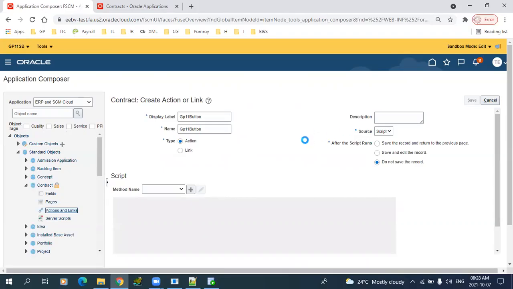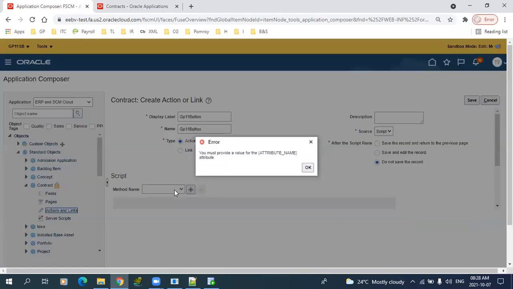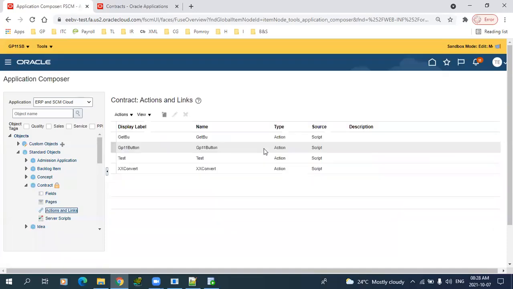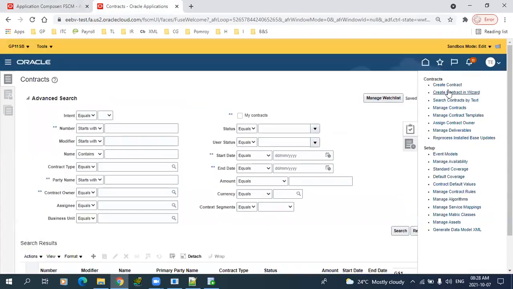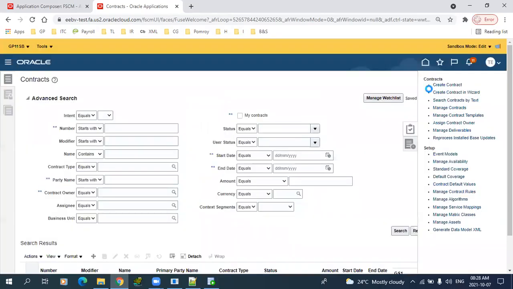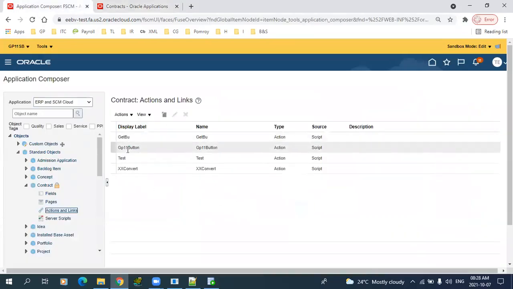And save it. Sorry, you need to add that method to this. Whichever method you have created, you need to add the GP11 method here and save it. Now you can see the same here, create contract. We're not getting the values since it is not refreshed, I guess. Oh, sorry. We need to add the button, right? Once you have created this GP11 button, you need to add it to your existing page on the button bar.